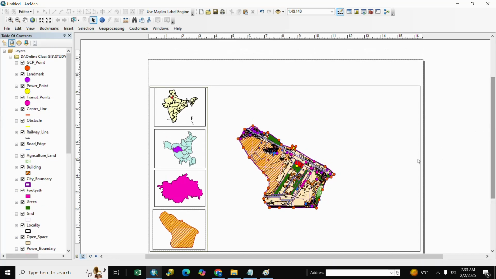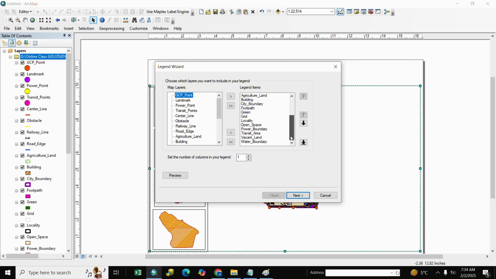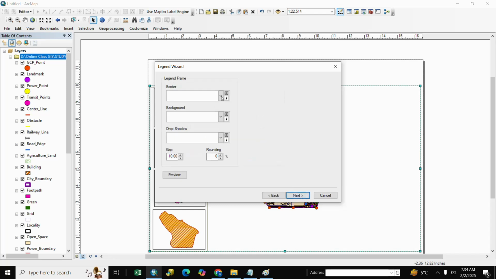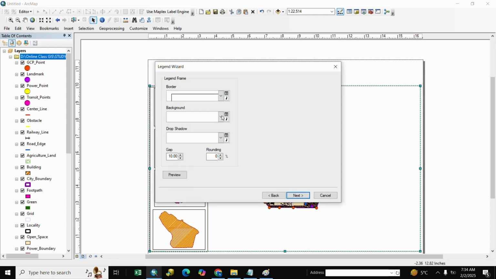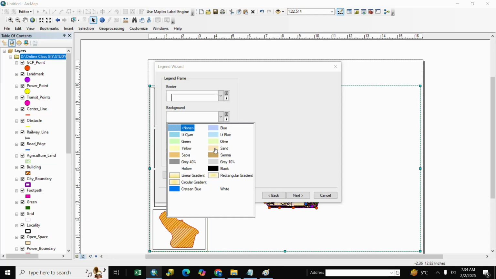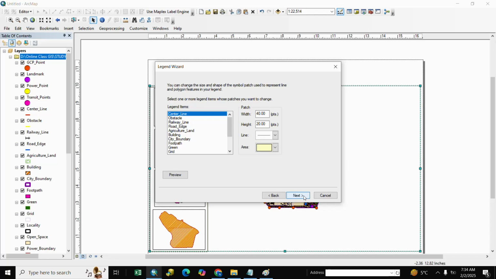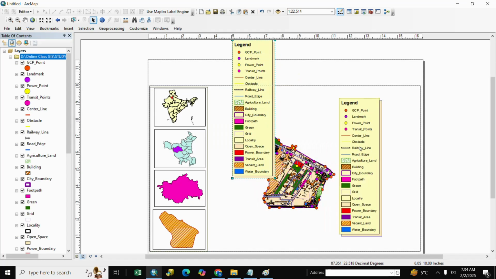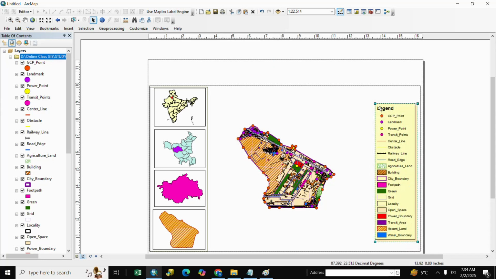After this, we go to insert, we go to legend. Here is our legend, next, and we select here border as per your requirement, and if you want a background, you select here background, drop shadow, next, finish. Here is our legend, and we adjust it.